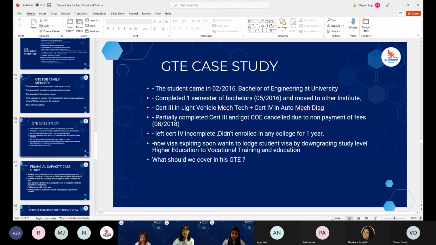While writing his GTE, we have to mention the reason the student changed from the bachelor's to the automobile course. He was doing some job in the automobile field. That's why he changed the course, and now he wants to study the automobile course. But then why couldn't he pay the fees? We can write down the circumstances: the student lost a job, or maybe back home the student does not have good financial capacity to support his studies. That's why he couldn't make the fees payment.